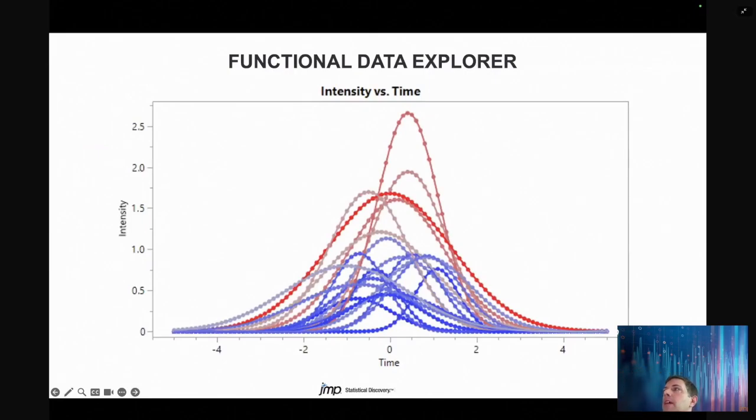Okay, so the key piece to make this all work, this idea of taking all of the functions that you might have and decomposing them into some summaries, is this functional principal component analysis. We'll commonly refer to that as FPCA. You might see slides with FPCA, and that's just this functional principal components analysis.